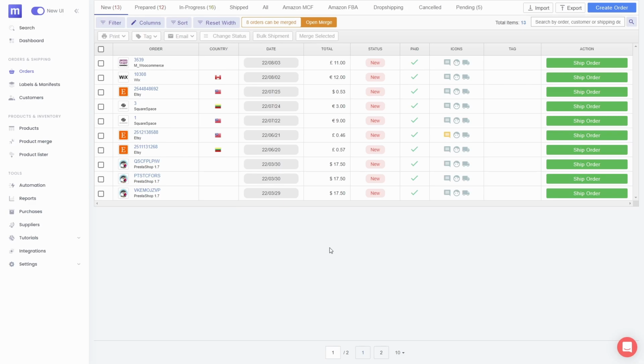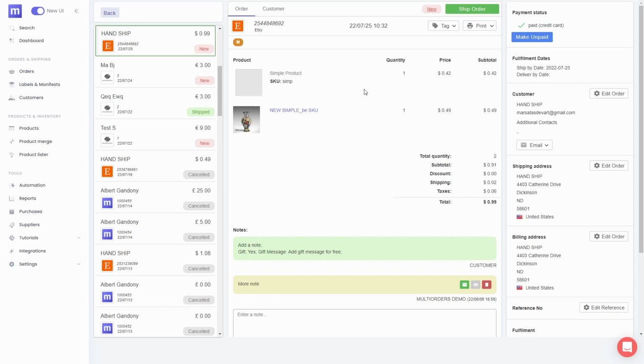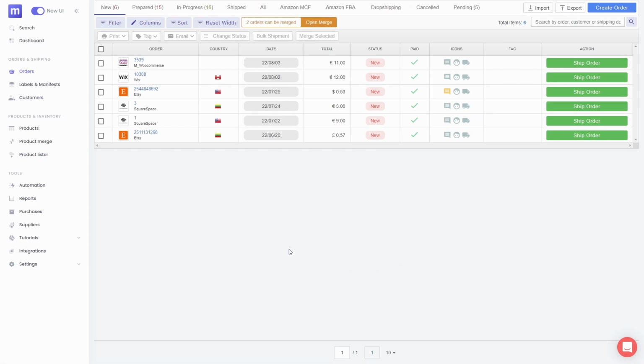Sometimes customers can make multiple purchases on the same sales channel. When this happens, Multiorders checks for address information, and if it finds these orders, you will see an option to merge them. By clicking Open Merge, it'll give you a list of orders that have identical address information that can be combined. Doing this allows you to save costs on shipping, and it makes sure that all of the items that the customer ordered on the same day arrive to the customer also on the same day. If for whatever reason you want to unmerge the orders, you can always scroll down and click Unmerge Orders, and it will then split those items back up, and you can send them individually if you need to.